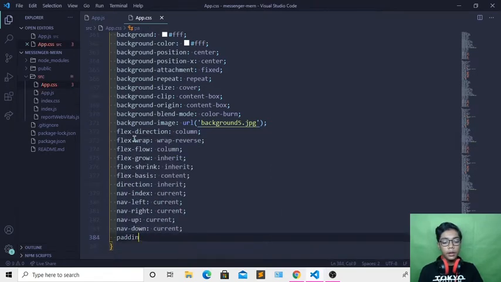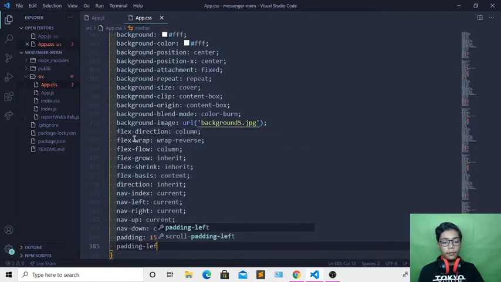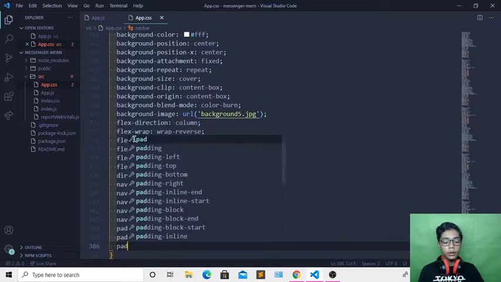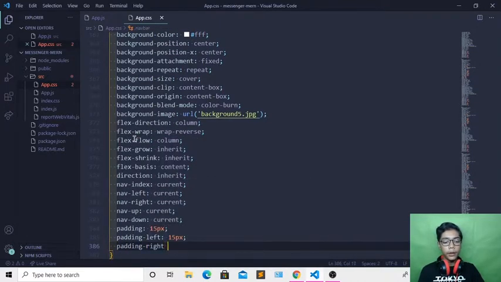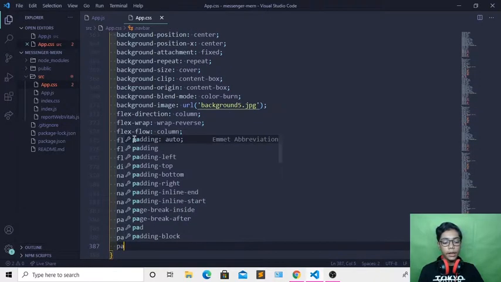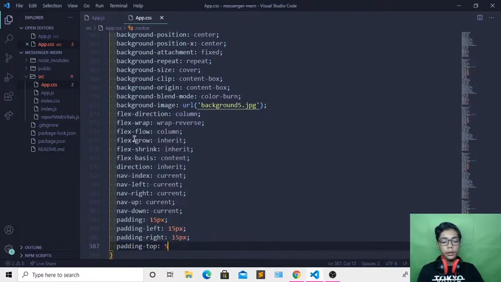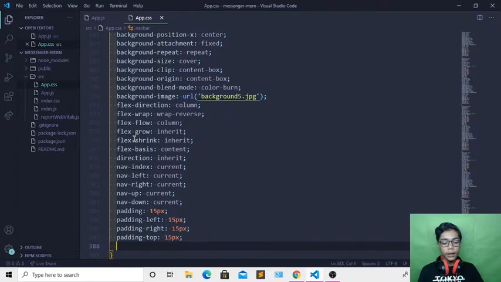So I will be just writing padding 15 pixel, create padding left which should be 15 pixel, and I will be also writing padding right. So create padding right 15 pixel, padding top which should be 15 pixel, and I will be also writing padding bottom which should be 15 pixel.